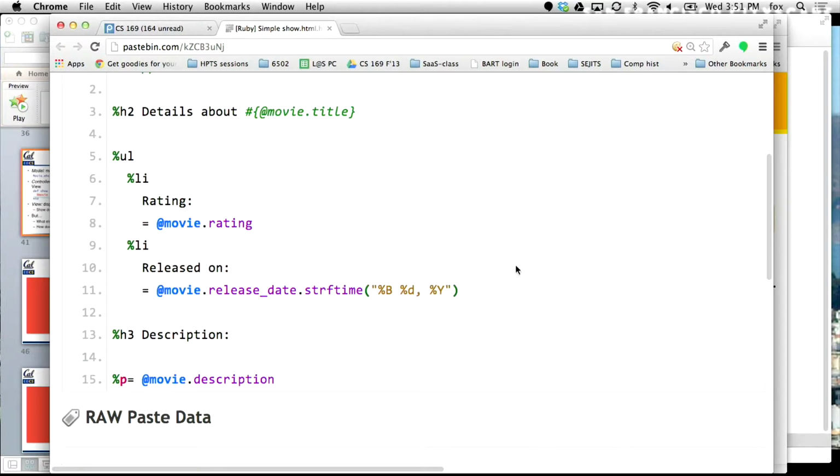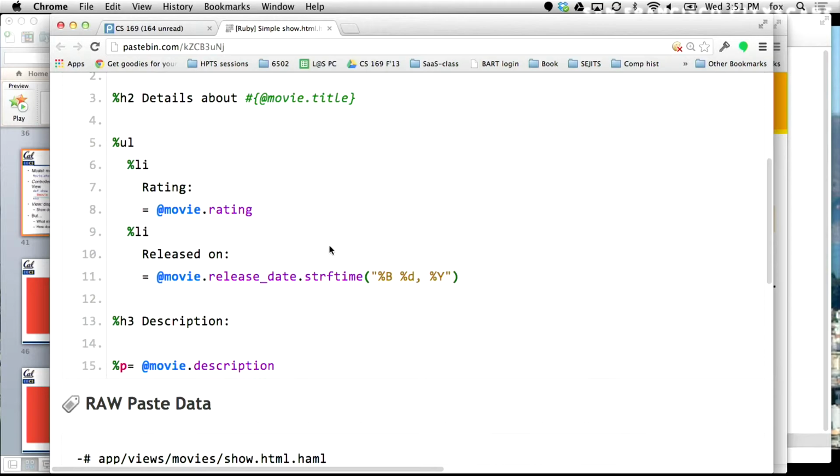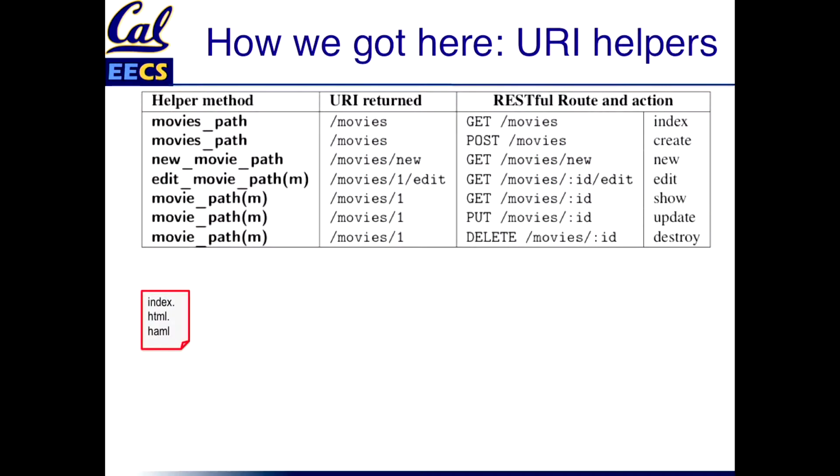Well, we're going to assume that we can set up that @movie variable so that in the view, we can just use the @movie variable and dereference its title. We can dereference its release date and pretty print it in a nice way. We can dereference its rating. So this is HAML. So how did we get to this point, right?